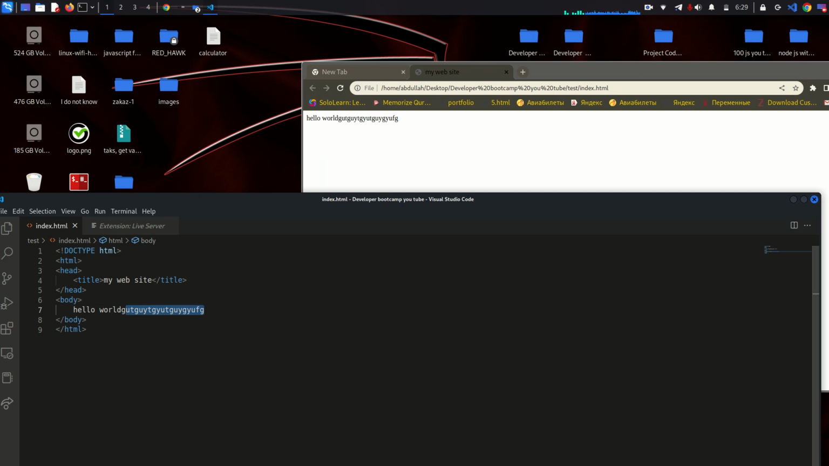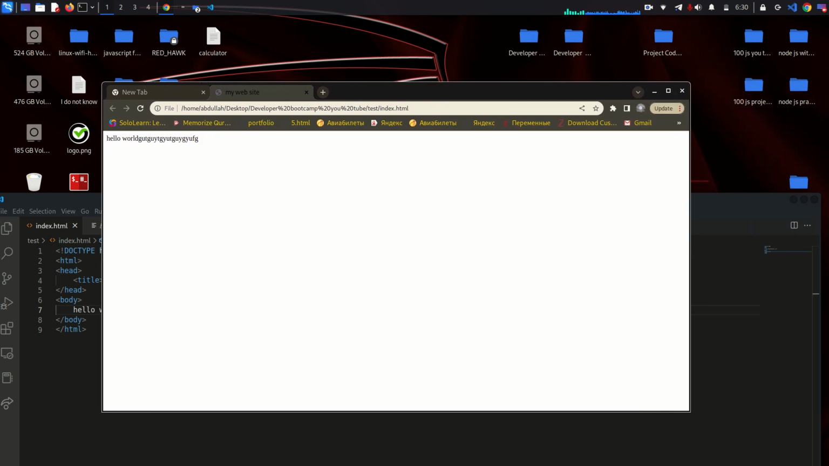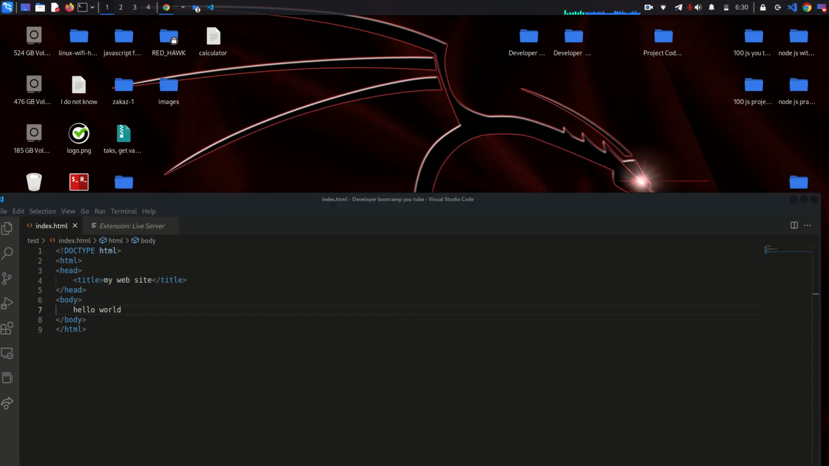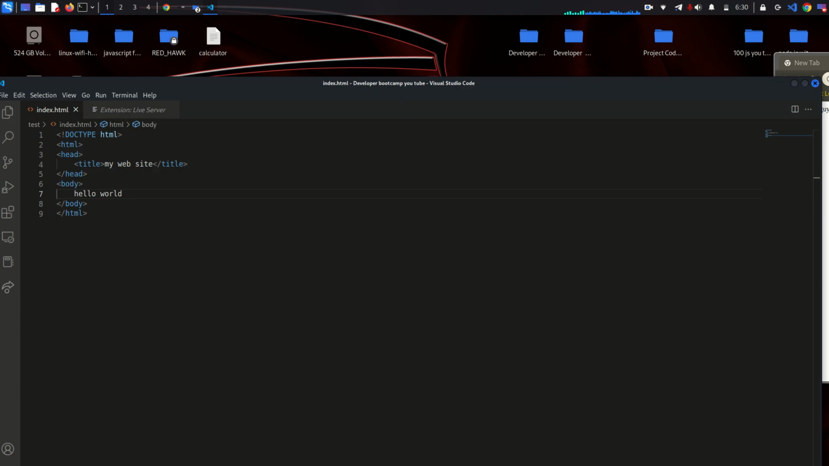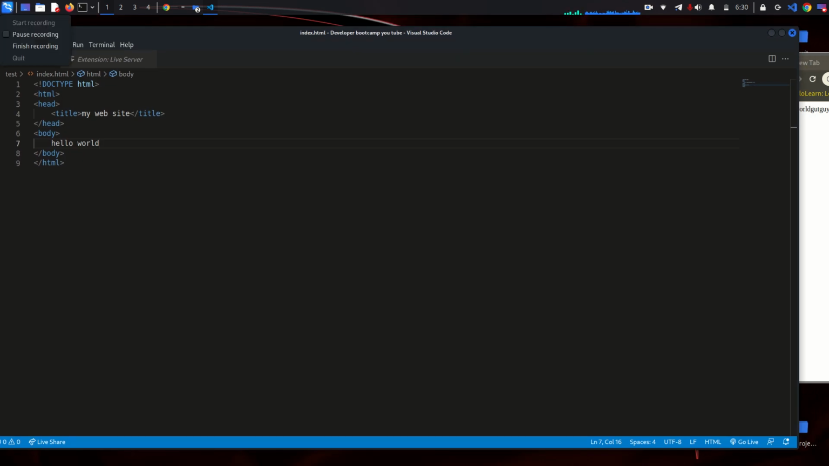This is our developer environment, which is called VS Code, guys. So that's it, guys. You should go and install this VS Code, and see you in the next lesson.